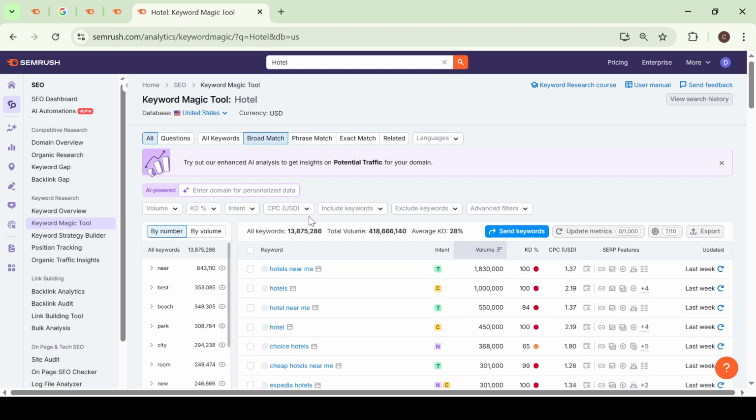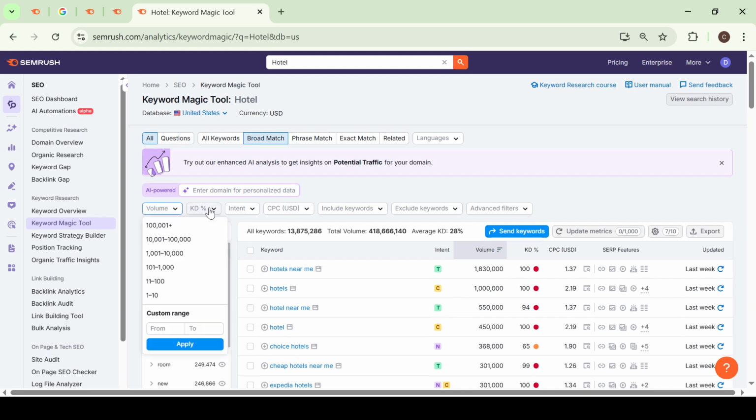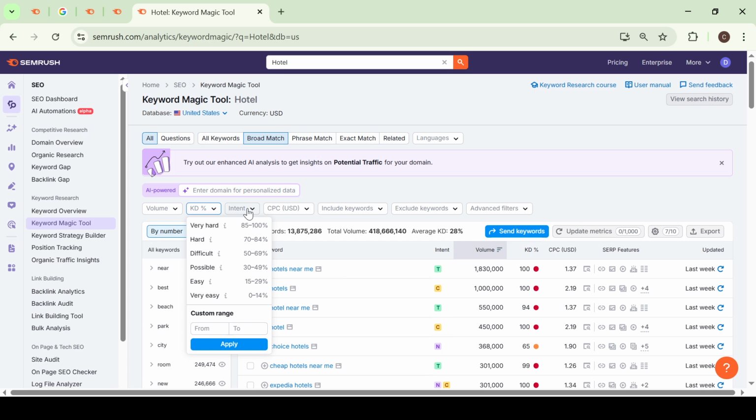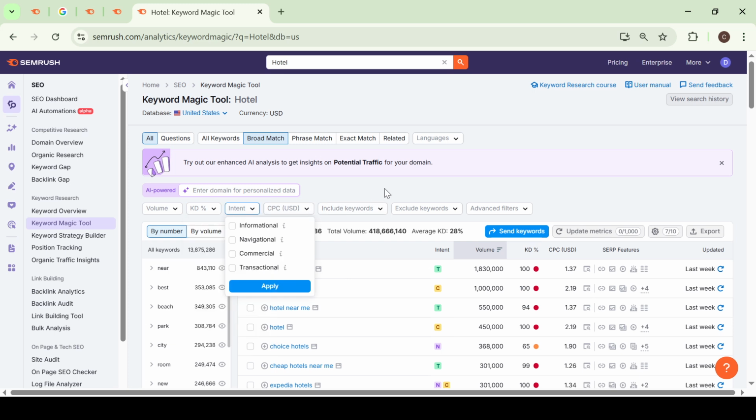Semrush allows you to narrow down keywords based on factors such as keyword difficulty, search volume, and even specific elements like search intent and competitive density. By applying these filters, you can focus on keywords that align more closely with your strategic goals, particularly those that show promising potential for growth or conversion.